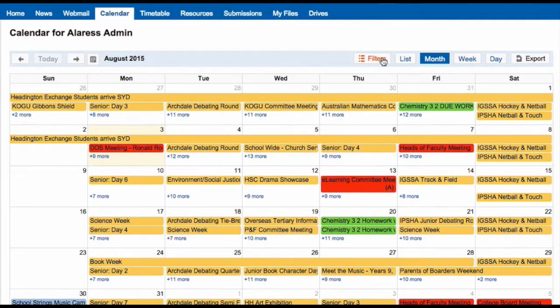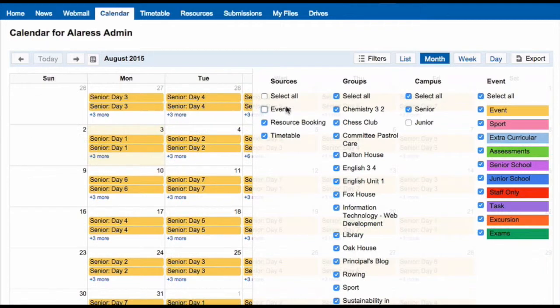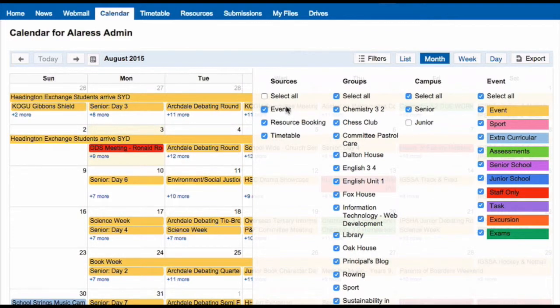To filter this down and only see certain types of events, you can click on Filter. You have 4 options to filter your calendar. You can choose from different sources. These will be things like timetable, resource booking, and events. You can turn these sources on or off at any time.